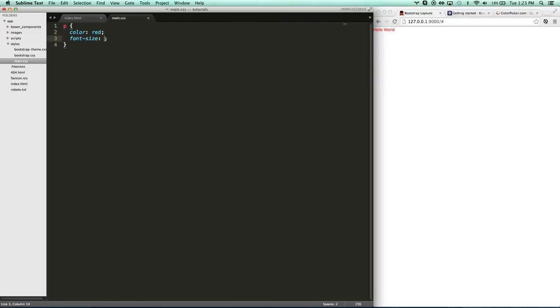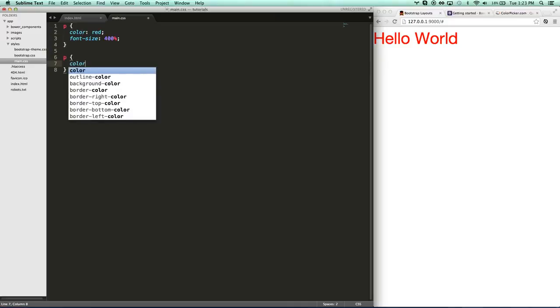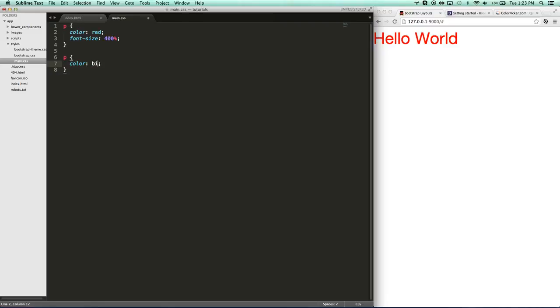Let me make it really large. 400%. Okay, there we go. Kind of ran into an issue that I'm actually going to demonstrate here. So now paragraphs have a color of red. Anything that comes after will overwrite if it's the same level of specificity. So if it's as specific, I'm going to go color blue. Now you'll notice even though I've defined a color red, Ps will have color blue because it came after the fact.